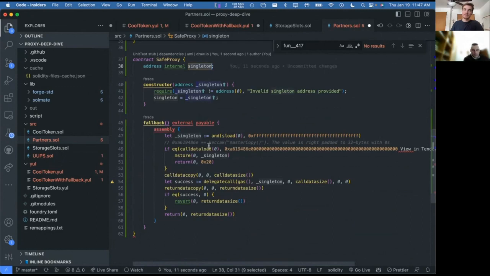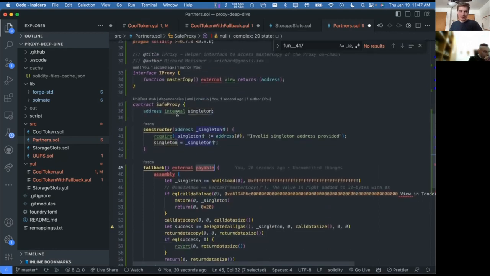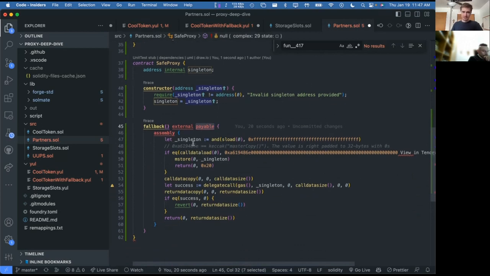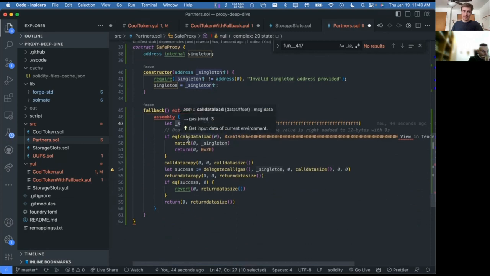What it will then do is, the only other function it has is a fallback function, notice. And this fallback function is payable too. So it'll handle both calls with data and calls with ether, or both, right? So it will kind of handle every single call that goes to this contract once it's been deployed. We'll just go arbitrarily to this contract here. So what it does is, this assembly means it loads up that singleton address.